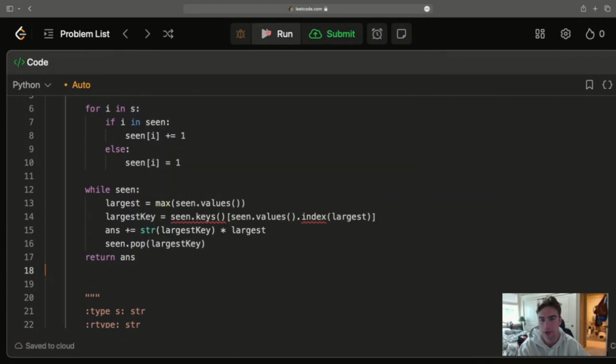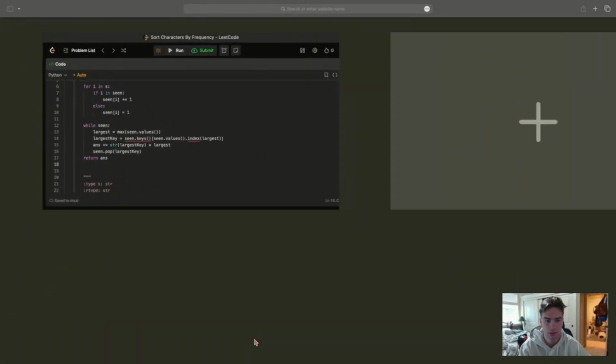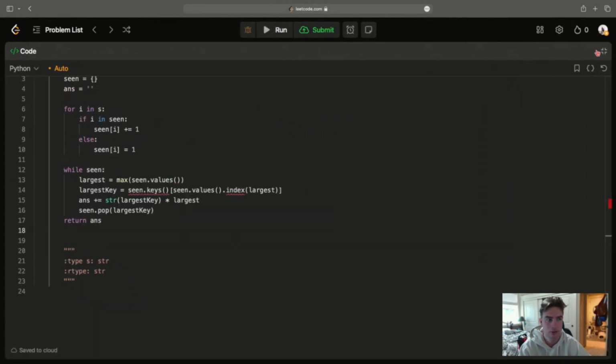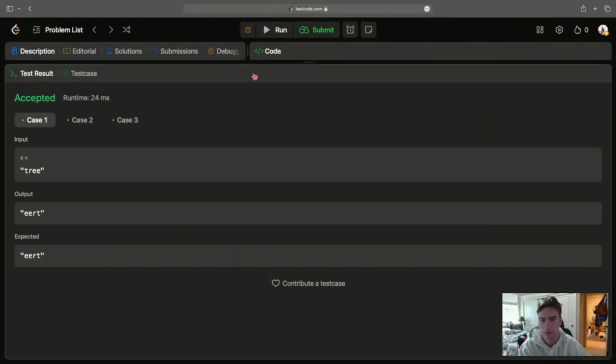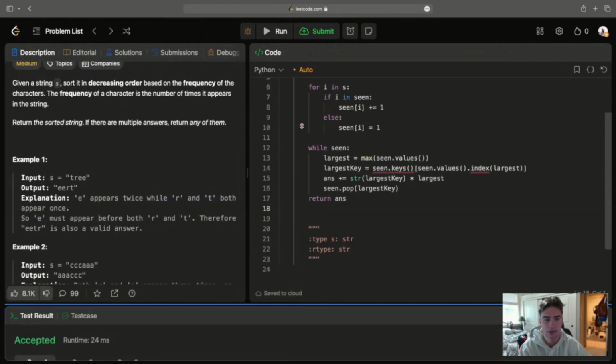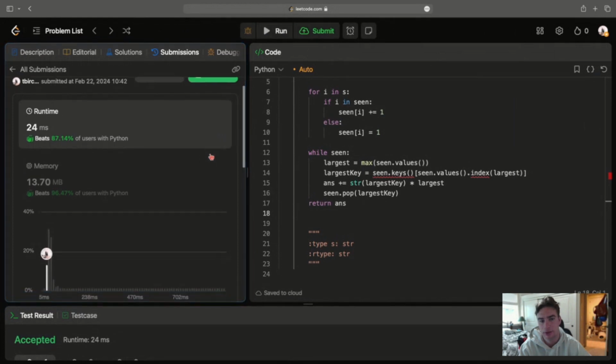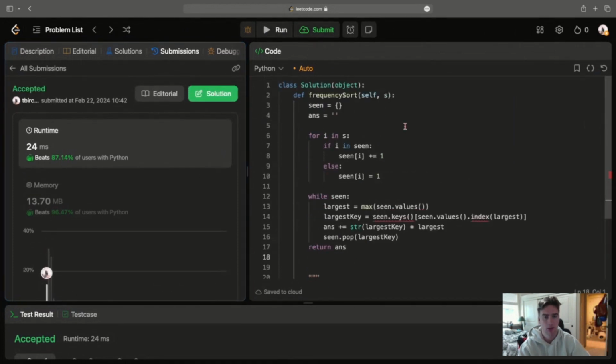That should be right. I could be wrong on this index. Let's see. Back up a little bit, sorry. Okay, perfect. That is the correct syntax. So let's go ahead and submit it for all of them. And it is, and we get a great runtime. Let me make sure you guys can see the whole solution. So that is our solution.